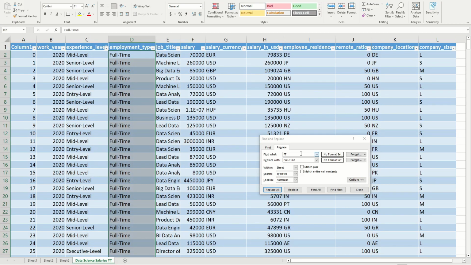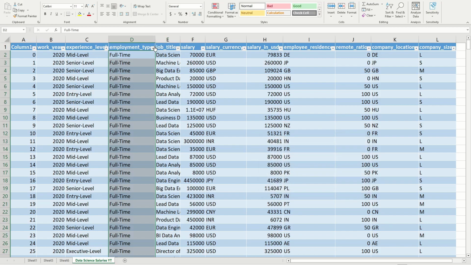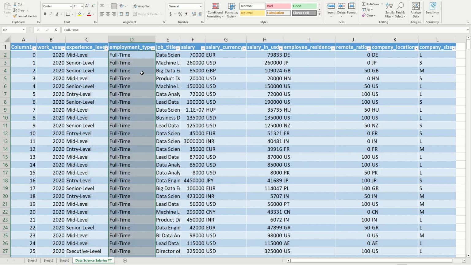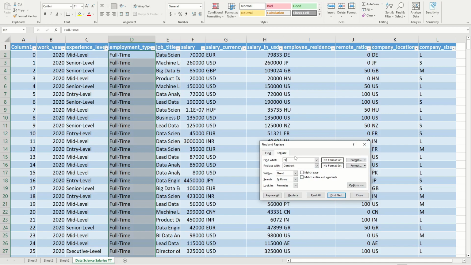After that I'll do CT, which is basically contract. Then replace all. Then after that, wait, let me check what else we need to do. So there's FL and PT. Okay, so FL is basically freelancer.